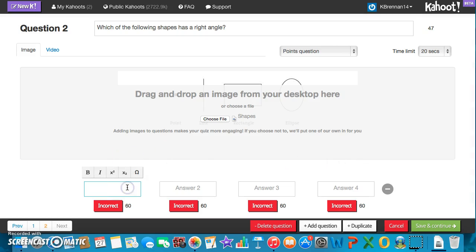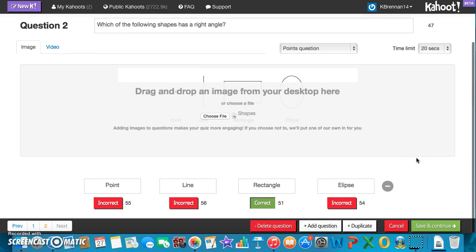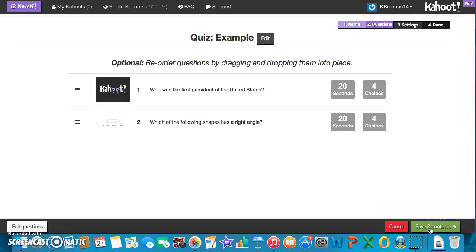And the options that they give me are point. There's also a line, a rectangle, and then the last one is an ellipse. And so the rectangle is correct. And let's say I want this to be my last question. So I will go to save and continue.